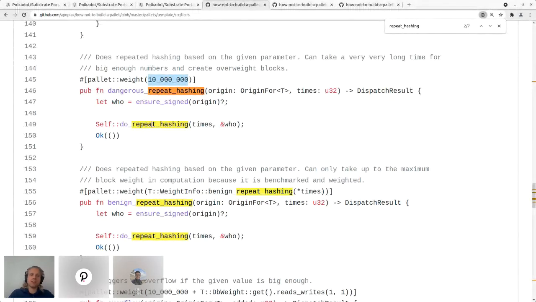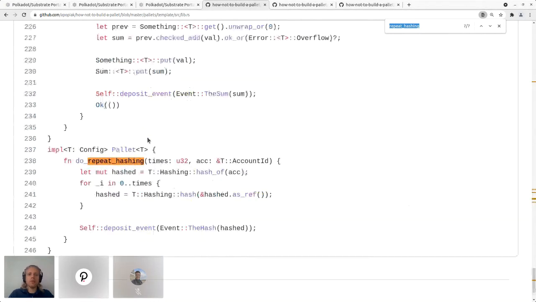But this function executes the do repeat hashing. And the do repeat hashing is going to be interesting for us, because what it does is, based on the number that you pass in, it will do that many rounds of hashing, right? So it will take the account that sent the extrinsic, and it will hash it the number of times that you specify in the function. And of course, you can easily imagine that the time that this function takes depends heavily on this variable.